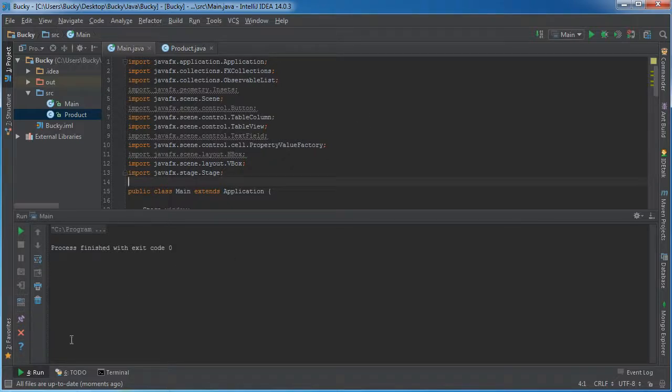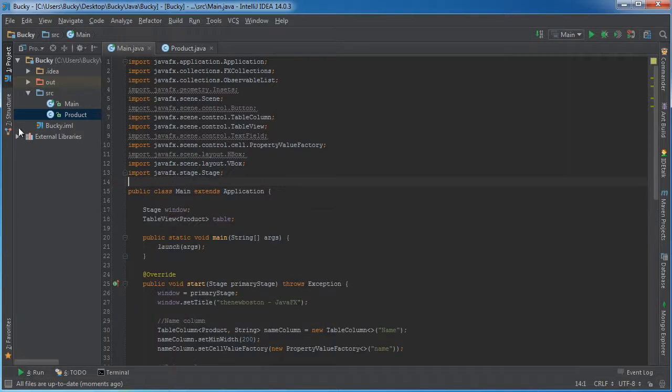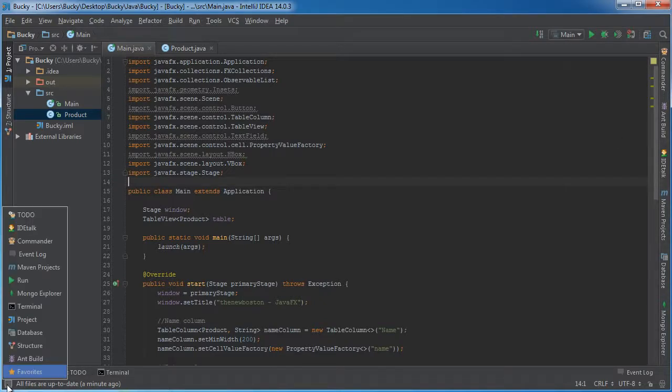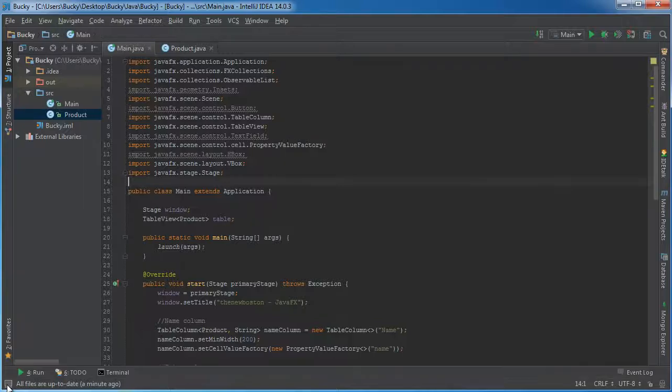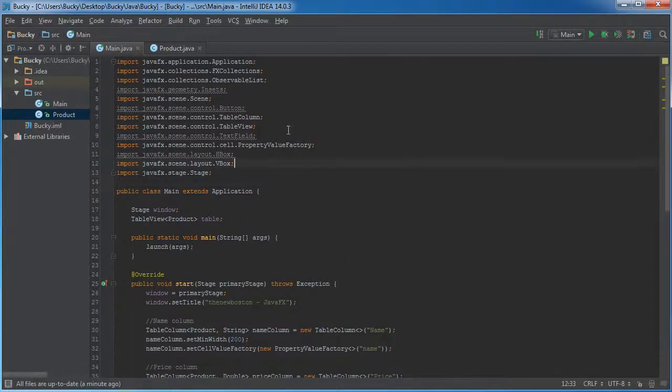So, actually, let me get rid of this. And by the way, this is nothing to do with JavaFX, but anytime you want to get rid of this gutter, you see all these tabs right here in this IDE, you can click this little button, and it'll toggle them on and off. So again, I just want to give myself some more room so you guys can see what's going on.